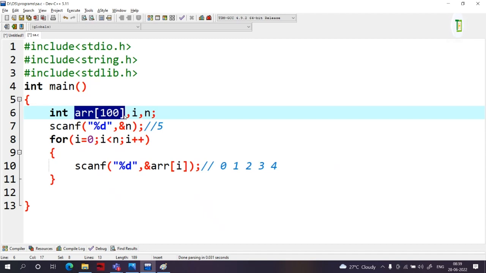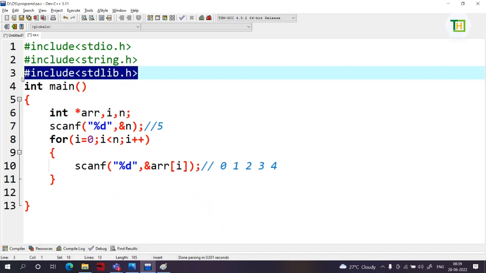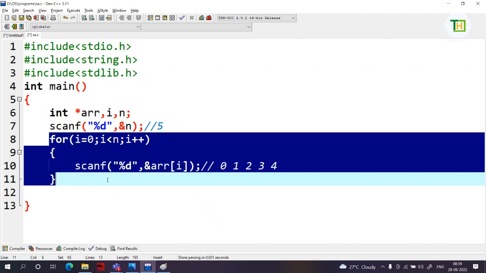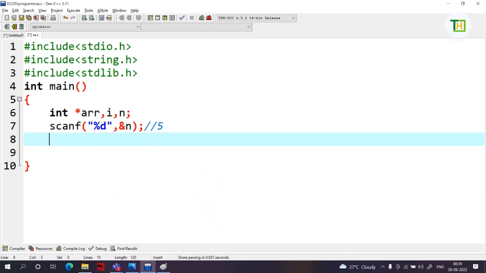To overcome this problem, we have to go for dynamic memory allocation. We have to include the stdlib.h header file first of all, and then I have to take a pointer like this and allocate memory. For example, here n is 5. I'm going to allocate 5 memory locations only.